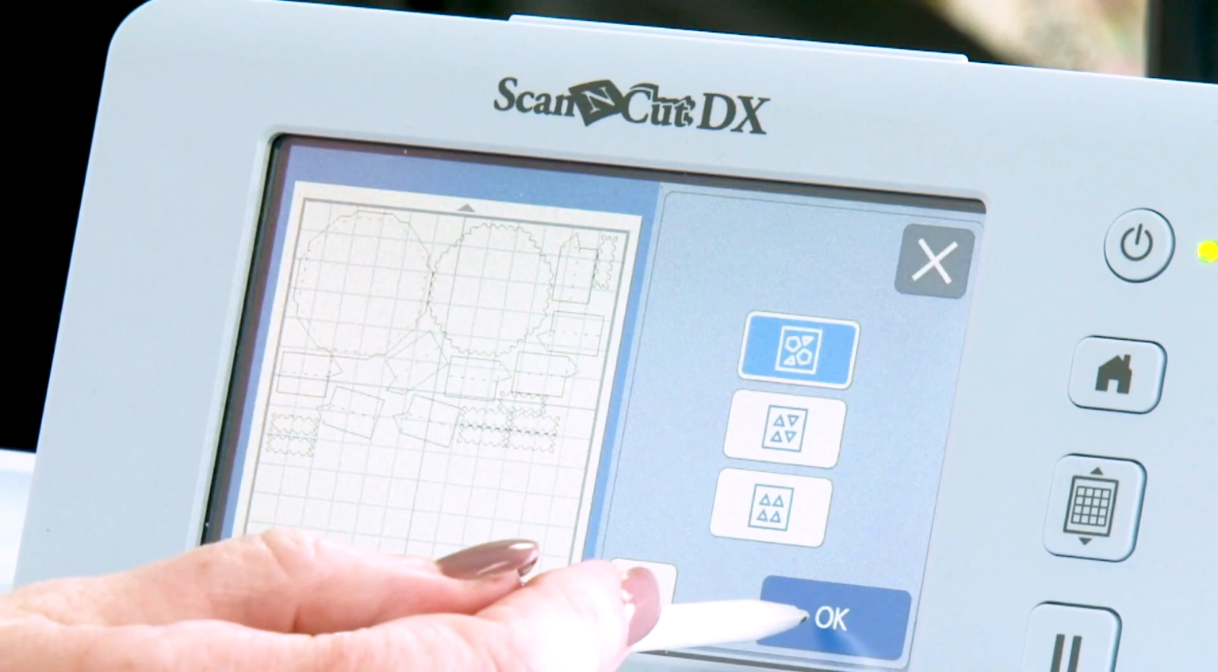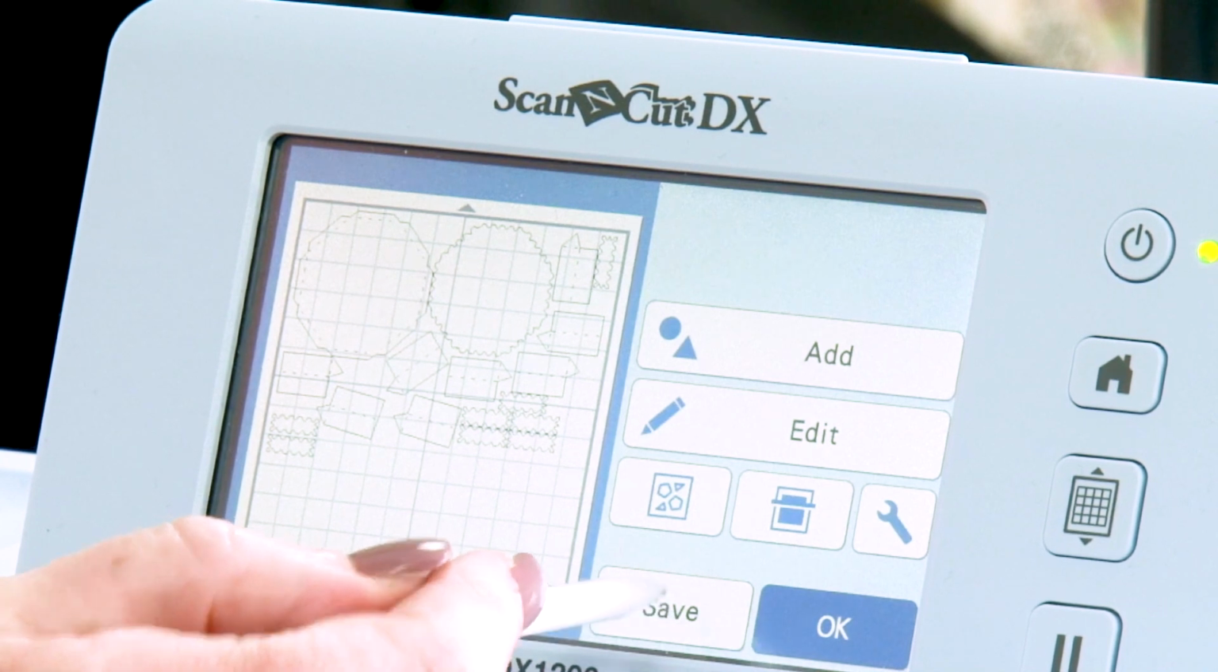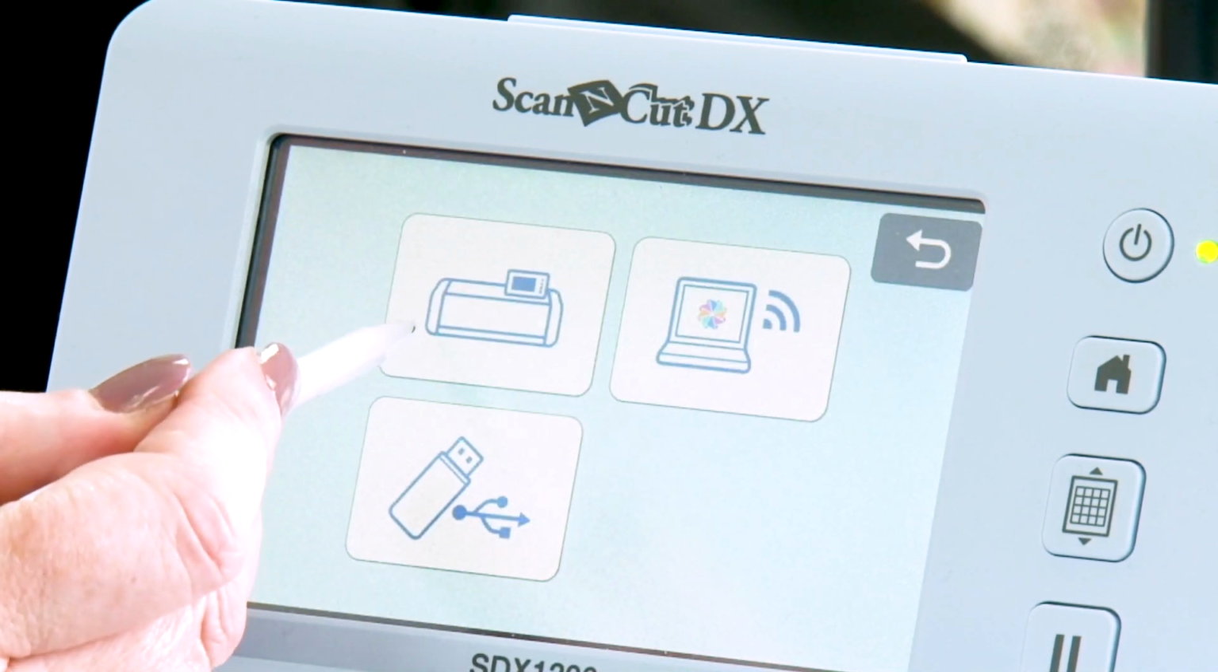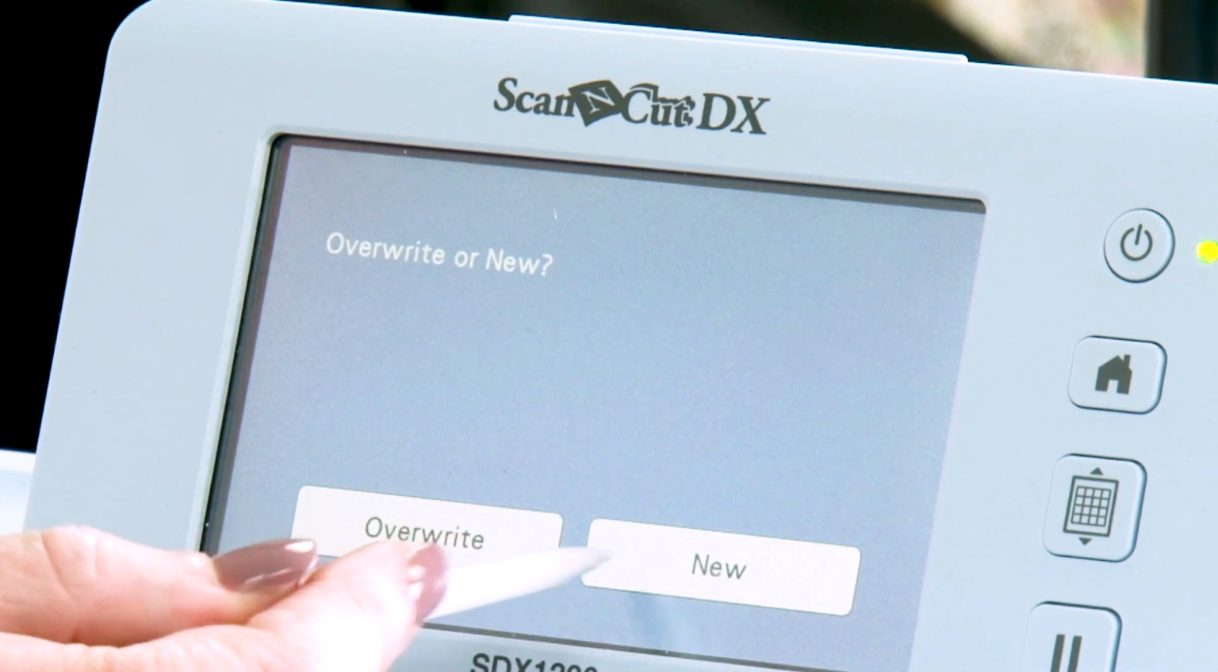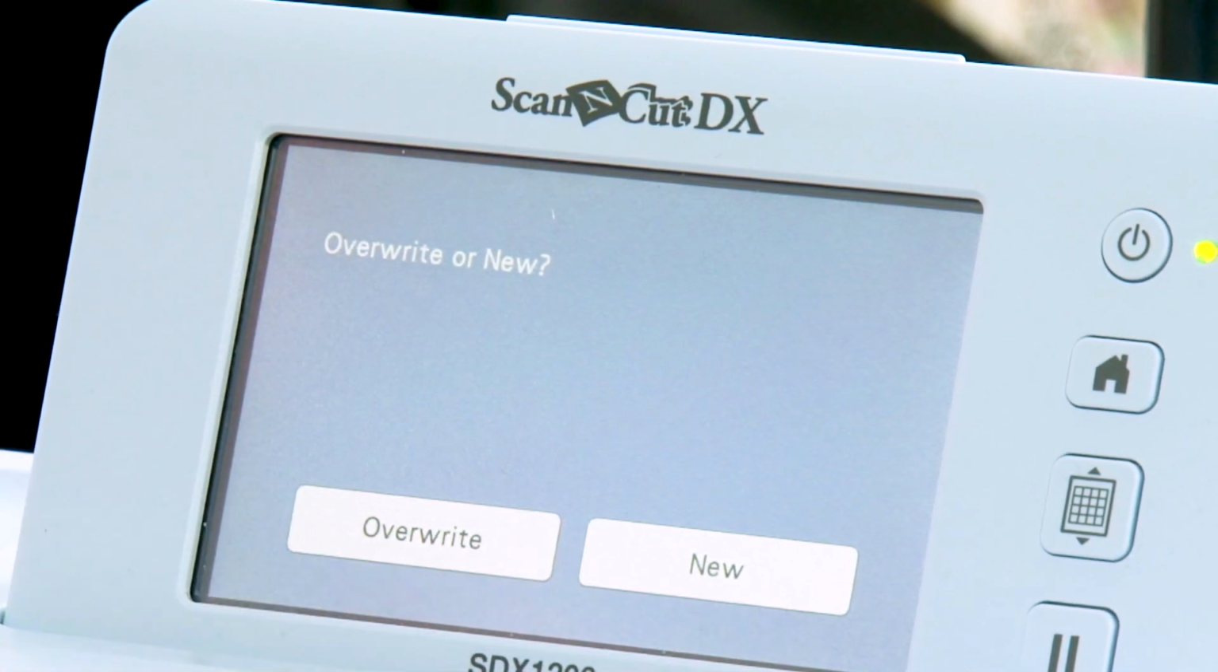I can then save that into the machine's memory, into the cloud, or onto a USB, and then I never need to do that again. Now you will get this message because we saved the big mat, the 12 by 24 inch mat with all the files on. It's now asking you whether you want to overwrite that one, which we don't, or whether you want to save it as a new pattern, and we want to save it as a new one.